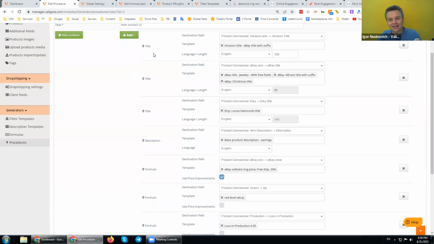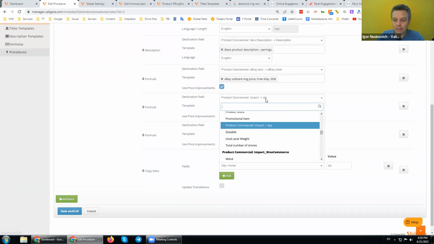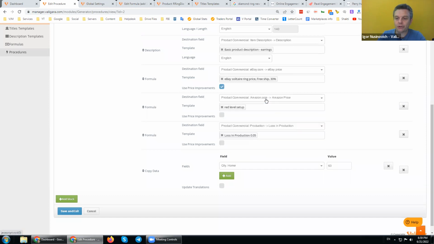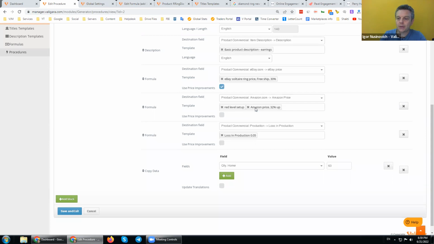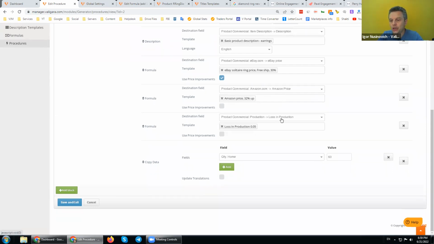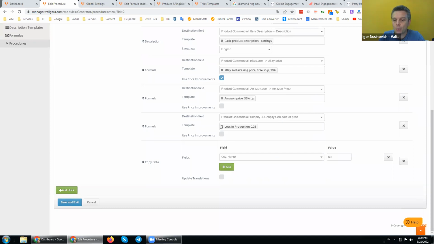Now I can apply titles, I can apply descriptions, and I can apply formulas for my eBay price, for my Amazon price. Let's say I want to generate the Amazon price, and I will use the Amazon price level, and then I want to generate the destination, the Shopify price, compare at price with the template Shopify.